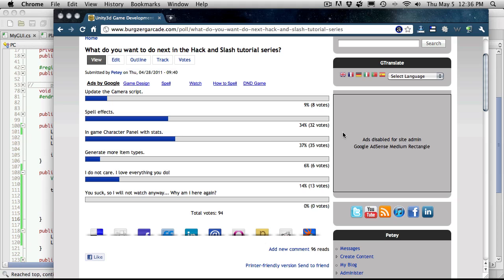So if you wanted spell effects and you didn't vote, you'll get a chance the next time the votes go up, which will probably be about a week. I don't see me taking too long on doing the character panel. But yeah, there was generate more item types, you know, different types of weapons and armor. I don't care and you suck.